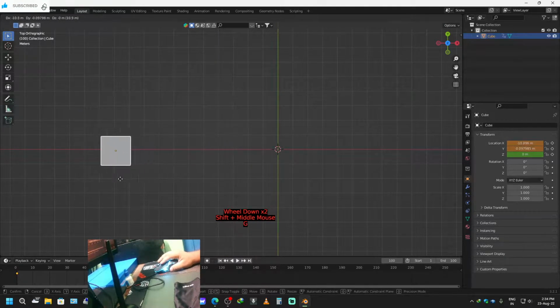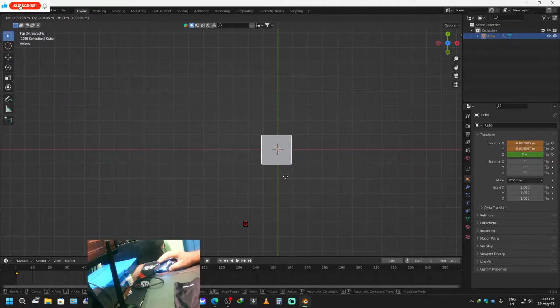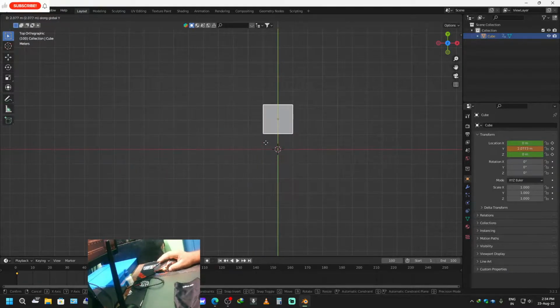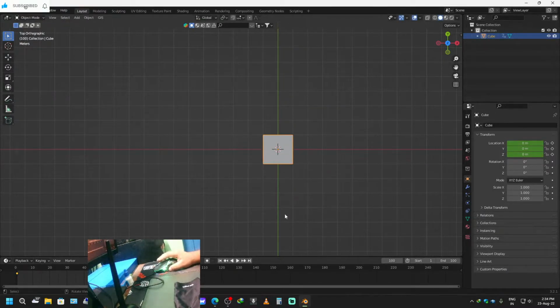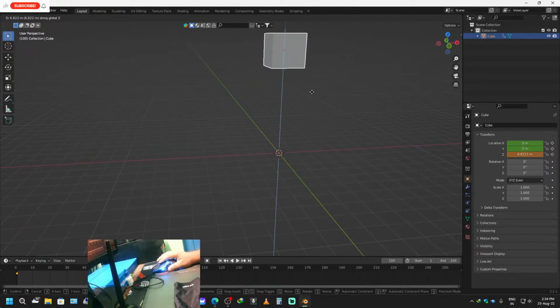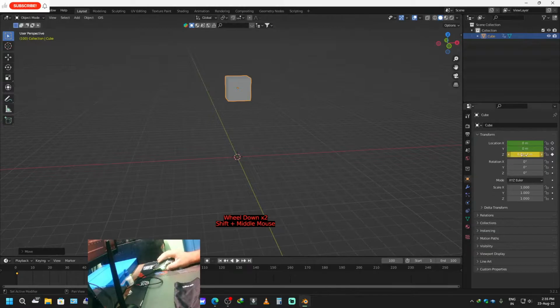Let's grab, I want to go on the Z axis. I will press G, then X for the X axis, Y for the Y axis, Z for the Z axis. This is how you can move on any axis, and you can add only the axis you want to add. So I just add the Z axis. Now did you see it turned yellow? So that's how you add the keyframe.